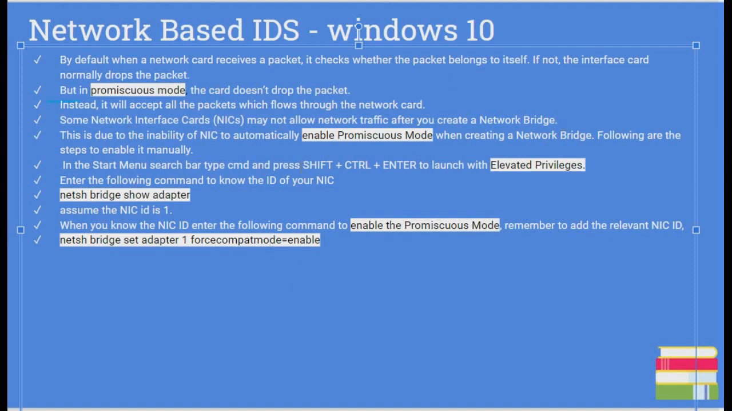We are talking about Windows 10, and you are using the network bridge. If you are using Windows 10 and using the network bridge, by default this feature may not be enabled. How to re-enable this? You have to open the command prompt using Ctrl+Shift+Enter to launch it with elevated privileges, or you can navigate to the command prompt and open it as a system administrator.